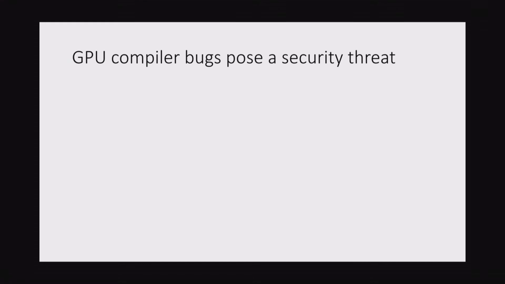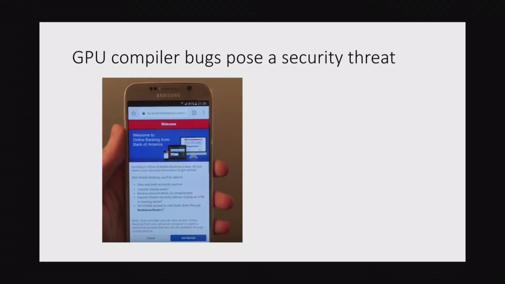And interestingly, we found that GPU compiler bugs pose a security threat. This is something we didn't plan to try and show with our work, but it came out of the wash. So this is an image of a web page being viewed on a Samsung Galaxy S6 phone. We're looking at the Bank of America homepage here.